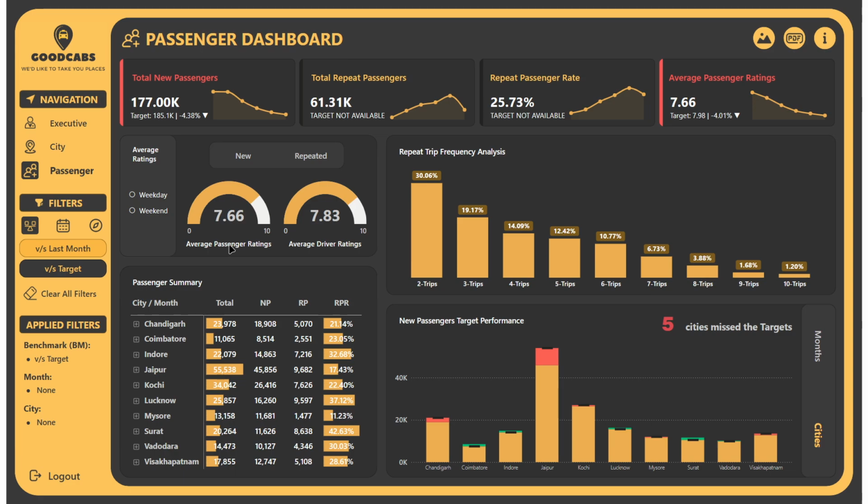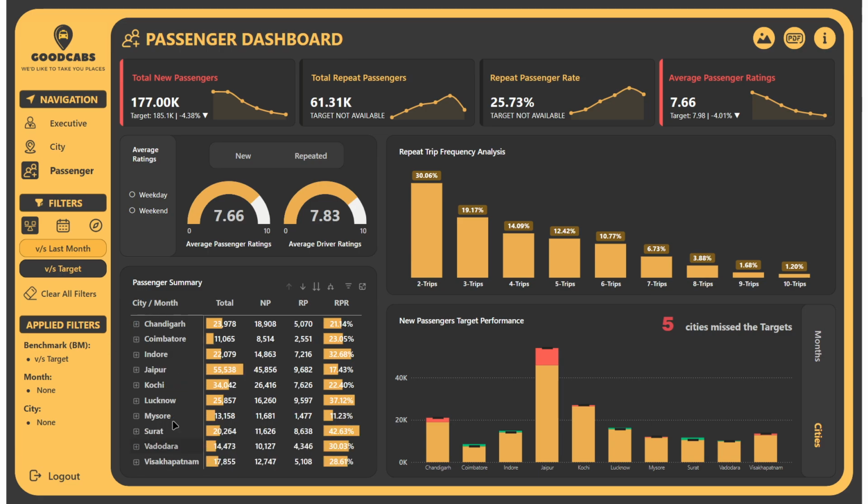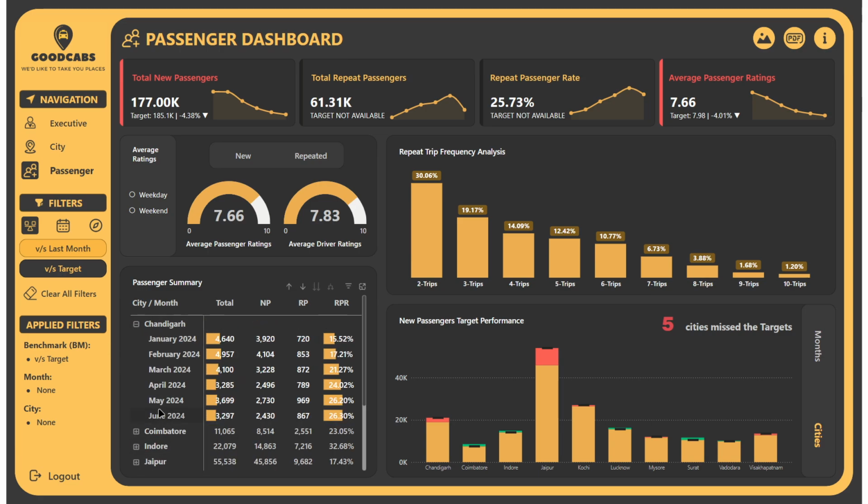This first visual is the average passenger rating and average driver rating, and again we can drill them down for new and repeat passengers and for weekday and weekend as well. This visual shows the repeat trip frequency analysis for the selected slicers. This visual shows the passenger summary. For each city in each month, we can see how many total passengers there were, out of which how many were new and how many were repeat passengers, and what the repeat passenger rate was. We can either see it for all the cities, or drill down into any city to see the monthly trend for that city.